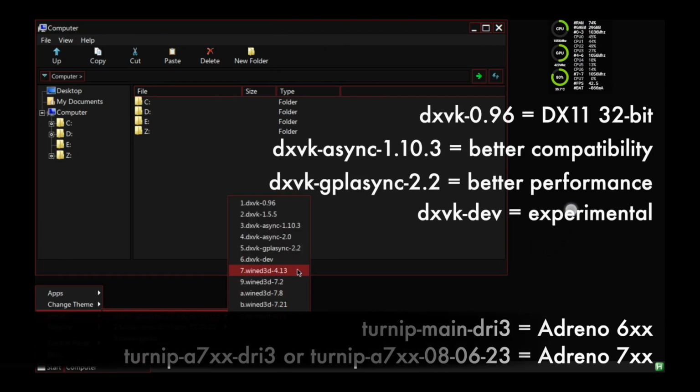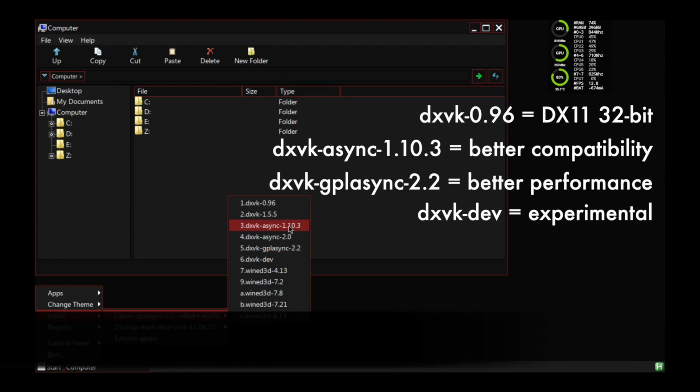After installing the drivers, we need to choose the DXVK version. Personally, I'm always using version 2.2, which has the best performance in my opinion. The dev version is experimental and may lead to a black screen or freeze in some games. Version 1.10.3 can be used if the game freezes or doesn't work correctly.